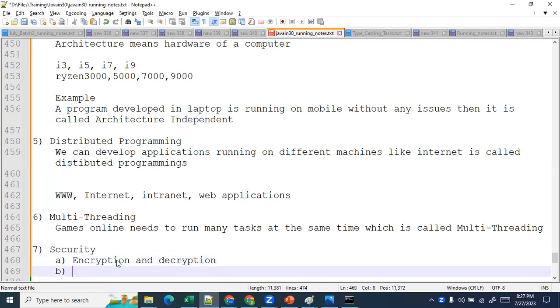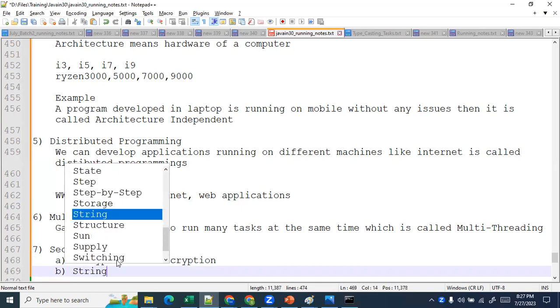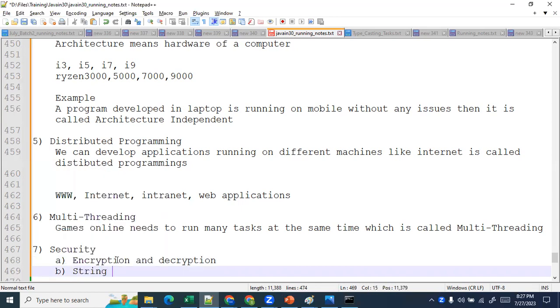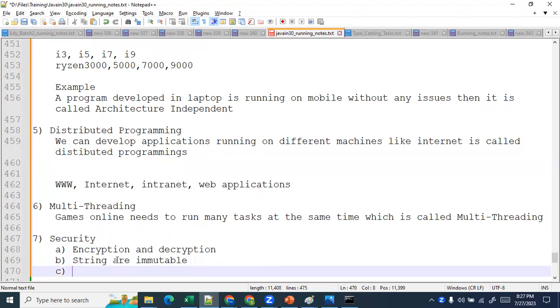Number two is that we use strings, and strings are not modifiable, that is, immutable. For example, your username and password: if you are using them in strings, nobody can modify your username or password. So string immutability is also a kind of security, preventing tampering with the username and password. Is that clear?